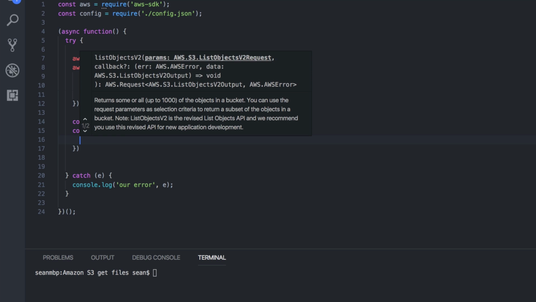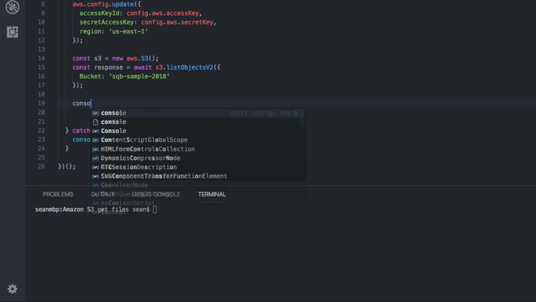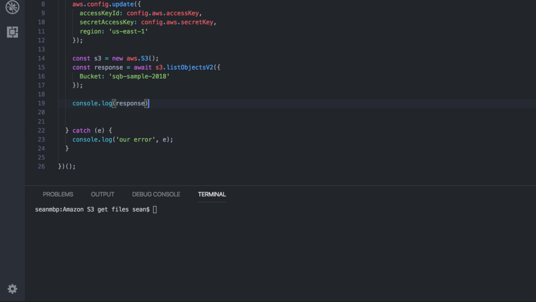VS Code is trying to help me out, but it's not being helpful, so we're just going to escape it. So we need a Bucket, capital B, Bucket, capital letters. Amazon loves their capital letters. SQB sample 2018. Okay, and then let's see what we got. So console.log response. Save, and F5 to run it.